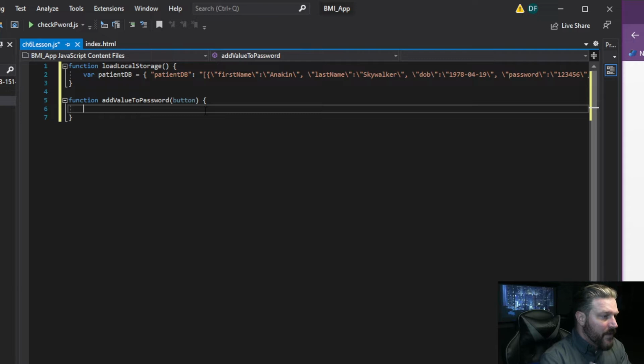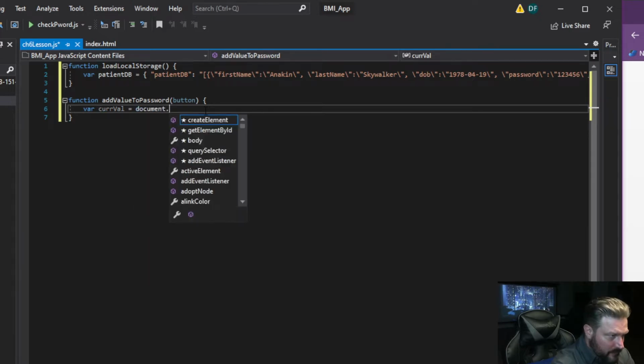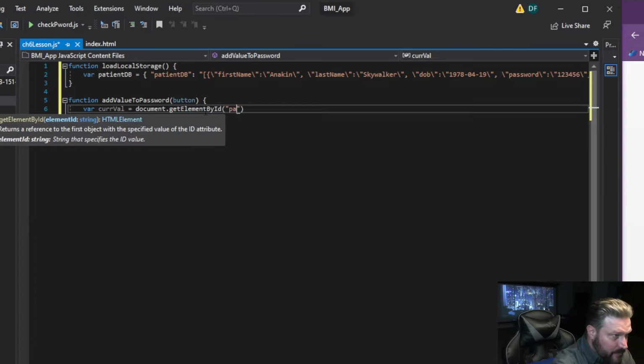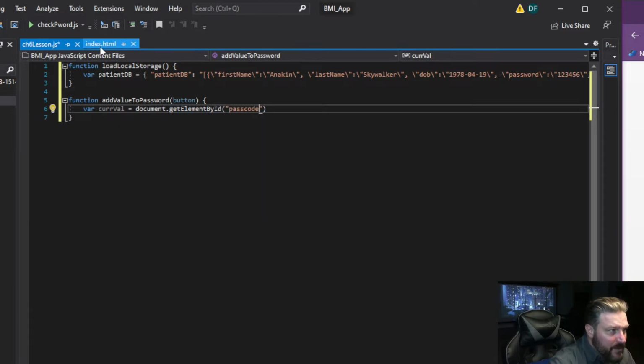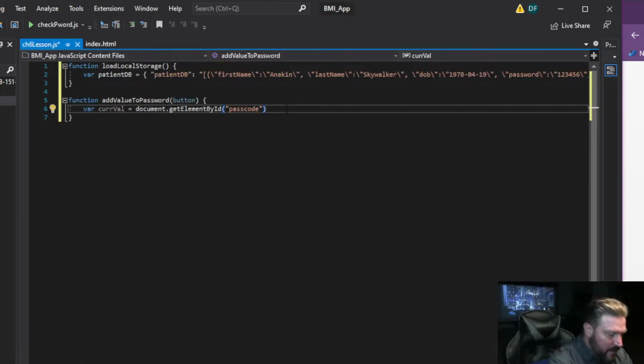Make sure you got your little brackets, and everything that the function's supposed to do should be inside those brackets. Let's declare a variable, call it current value or current val, and that's going to be equal to whatever's in the input, the password input or passcode input. So we're going to get that from the document, get element by ID, it's passcode, and it's passcode because on that input, that's the ID I gave it. So it's going to look for that ID, and then it's going to get the value.